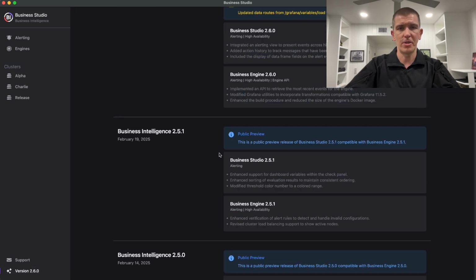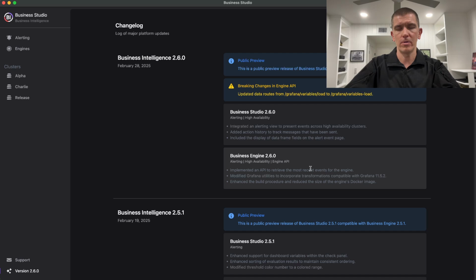Let's review other changes. In this latest release, we also improved the business engine. We implemented an API to retrieve the most recent events for the engine, which is used in the alerting page. We modified Grafana utilities to incorporate transformations compatible with Grafana 11.5.2.